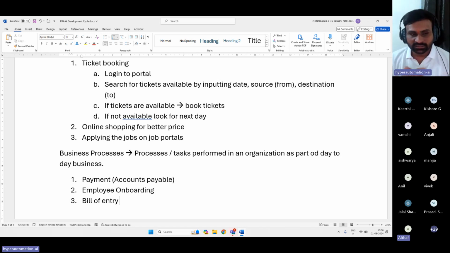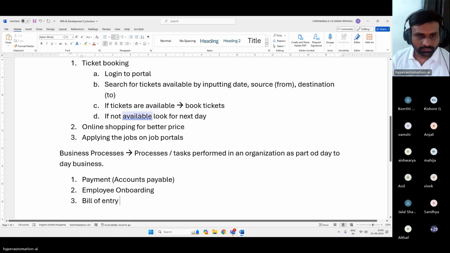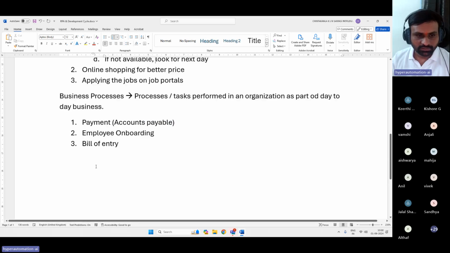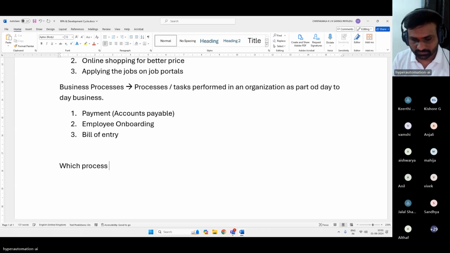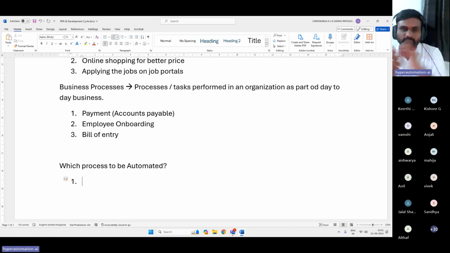So now we are clear about business processes, up to some extent, not that much, but up to some extent, right? Now, how will we identify which process to be automated? How can you decide whether this process can be automated or not? On what basis? Anyone, guys?